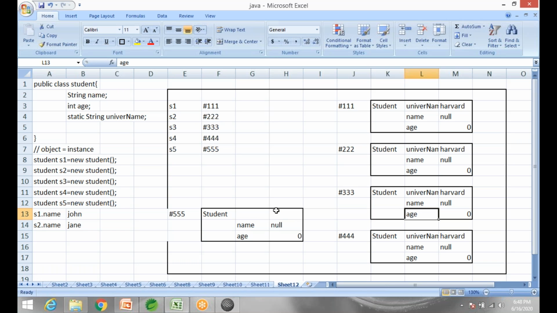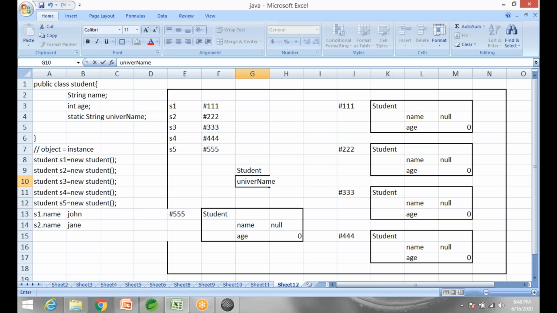So if you declare the university name as static, you won't be dealing with this. Every time you create an object, you won't be creating separate data for every single instance. These are not instance variables, these are class variables. They are not tied to every object, but they belong to the entire category. Student class will have university name, and this particular information will be shared by everyone.